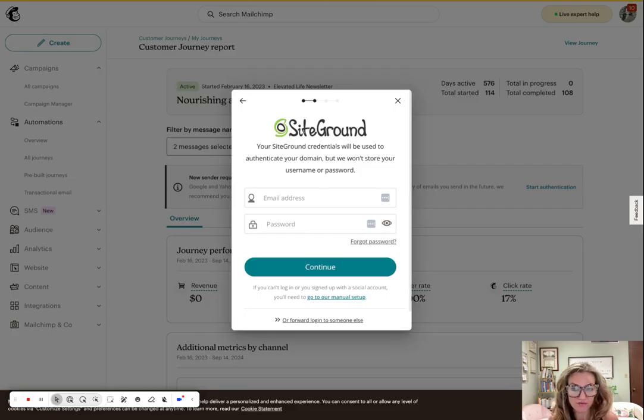So if you are using a hosting platform for your website, then you will need to go through and do these steps to authenticate your domain. Okay, it's going to help with your sending.